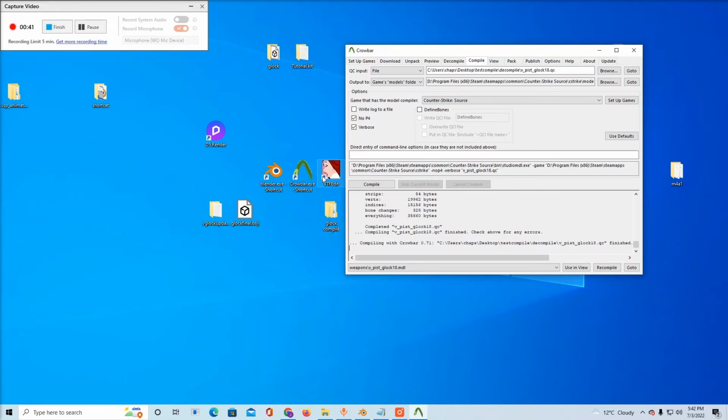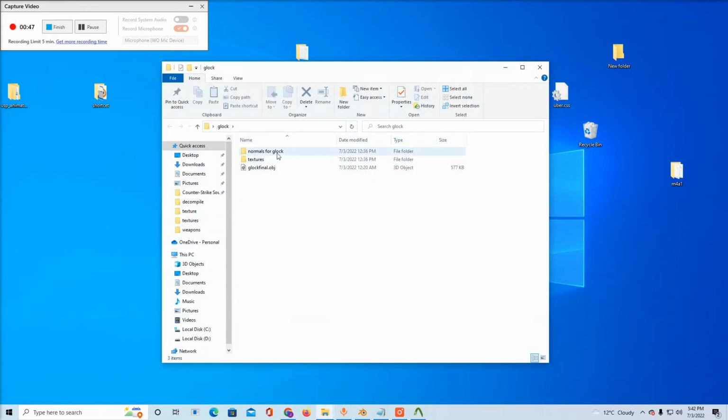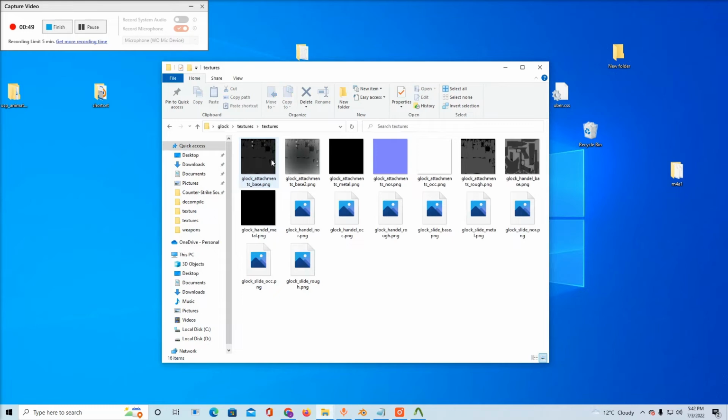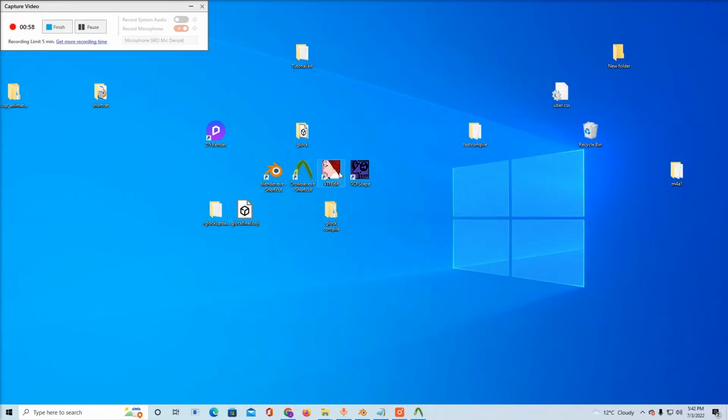The next thing we want to do is grab our model's material files, and in this case I've got it in my Glock folder here. And what we're going to do is open this up in VTF Edit, and then export it as a VTF. So let's go through that process.